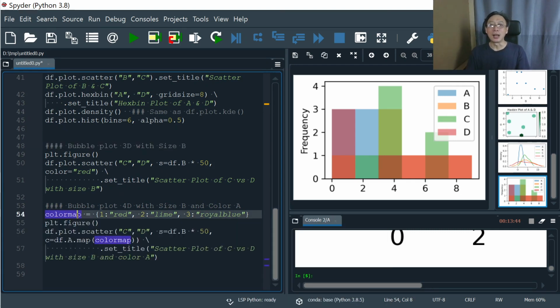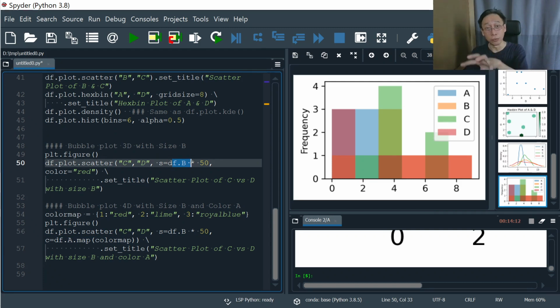In the classroom slides in the previous video segment, we discussed that the third dimension is given by the size of the bubble, and the fourth dimension is given by the color of the bubble. Okay, so when we are able to feed the data into the size, based on the data, you have different sizes. Of course, your df.plot.scatter must react to it.